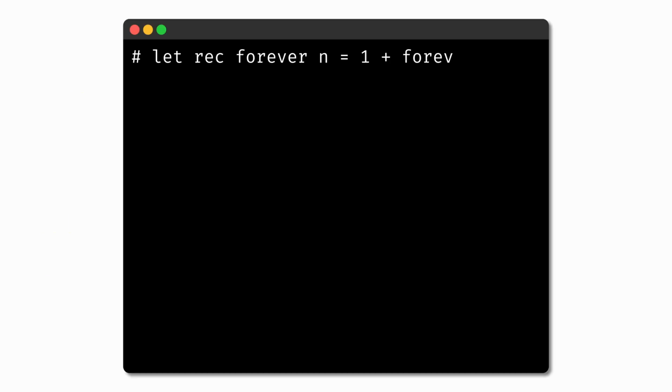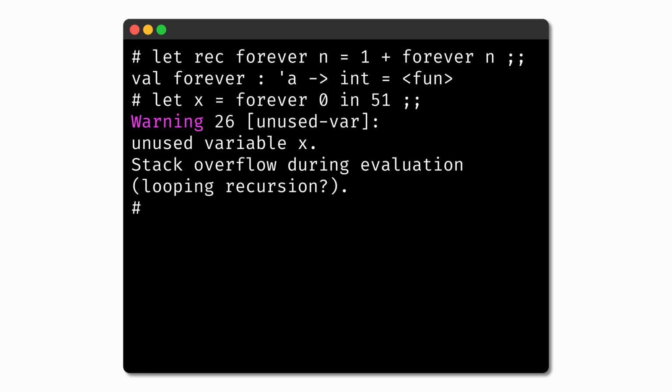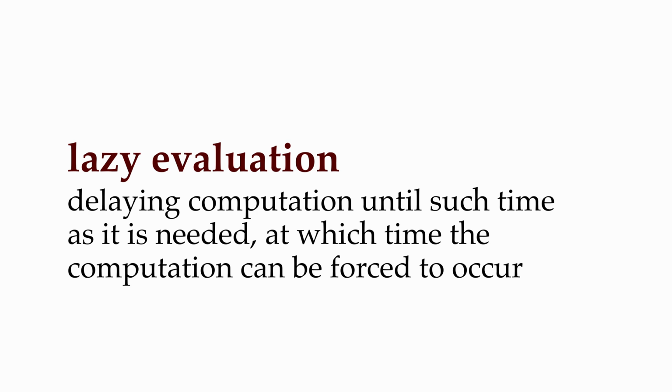Here's a function forever that repeatedly calls itself recursively and never terminates. If we let some variable be the result of evaluating that function, this evaluation will never terminate, even though the variable doesn't get used. An alternative approach would be what's known as lazy evaluation, where rather than evaluate expressions as soon as we encounter them, we delay computation until that expression is needed, and only then is the computation forced to occur. There are some constructs in OCaml that do behave lazily.